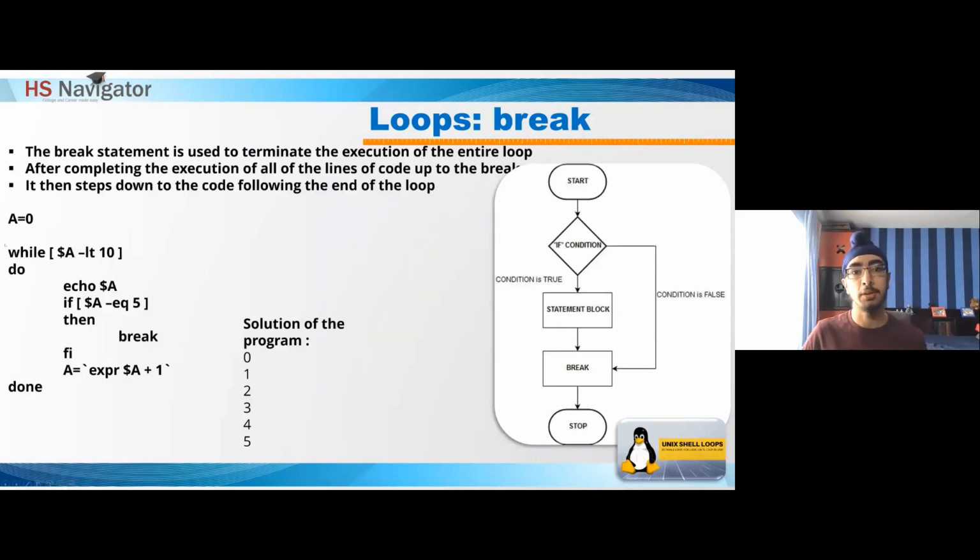So let's say you have a is equal to 0. While a is less than 10, do echo a, and then check, okay, is a equal to 5? Then go through the statement. But a is not equal to 5 yet. So you increment a by 1. So a is now equal to 0 plus 1, so it's equal to 1. Go up to the top.